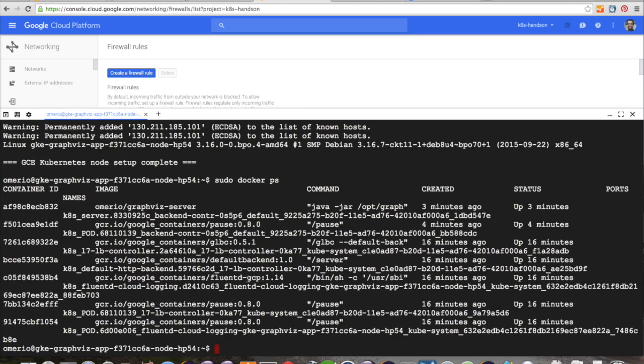Okay, we've got a few images running. Some of them are actually to do with the Kubernetes platform itself, so at this stage we're not really concerned about them. But this is our Gravis server container. It's been deployed, it's up 3 minutes.